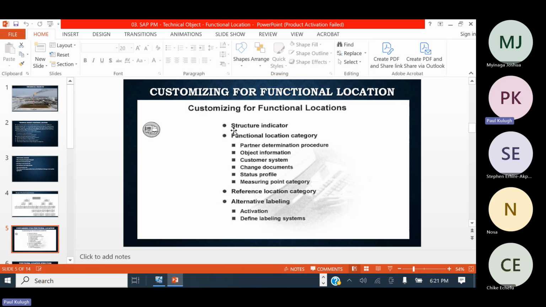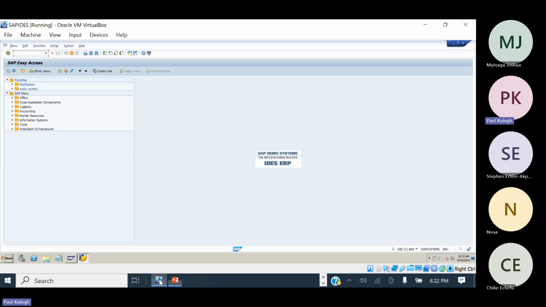So the customization here is these two major customizations, or these four. But the first two are the most mandatory. The structure indicator, which we also did at the back end. We got more like a template for how we want our functional locations to appear or look. Then this one we didn't really do this customization, but it's also very important. It's called functional location category, and I will show you what that means.